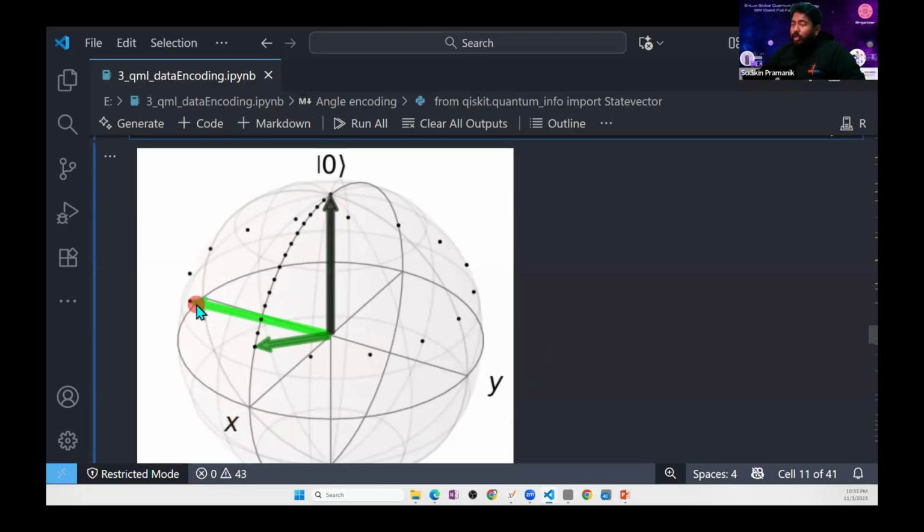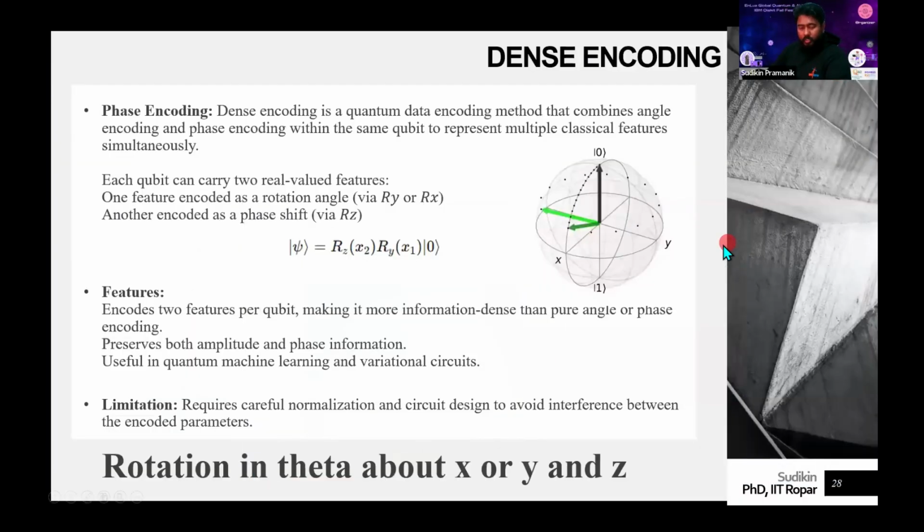So if you are doing only angle encoding, we are varying across either Rx or Ry. If you are using only phase encoding, we are varying across Rz. But if you're using dense encoding, we are varying across the entire Bloch-sphere surface, and this is very important. So by using only these 3 gates, you are able to move around over the entire Bloch sphere. Okay, so let us again come back. So this was your dense encoding.